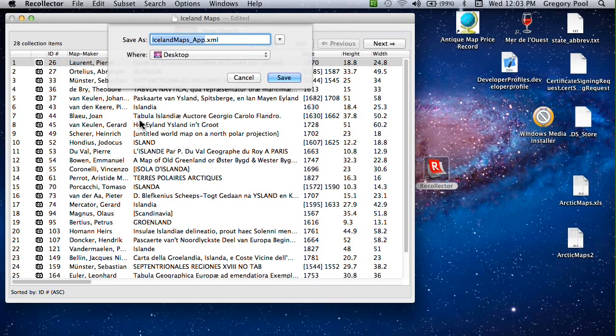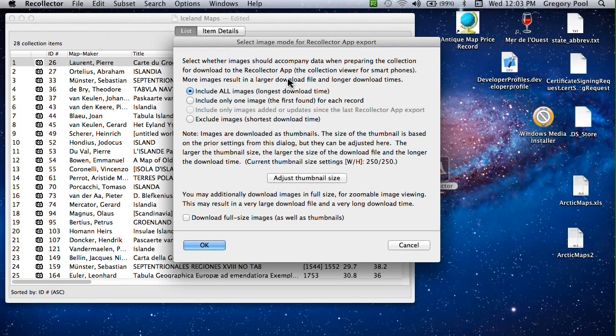This export is done as a single file, including both data and images. And I'm going to accept the defaults that it's giving me here, a file named Iceland Maps under app.xml, and it's going to put it on the desktop. Click Save. And now the program is asking me how images are to be handled.